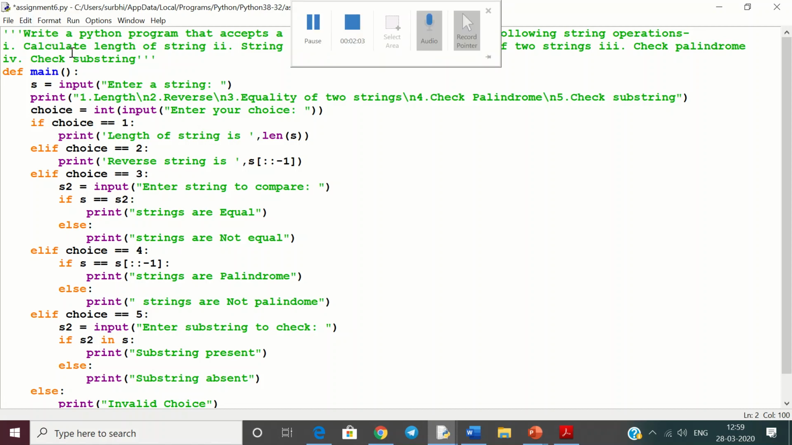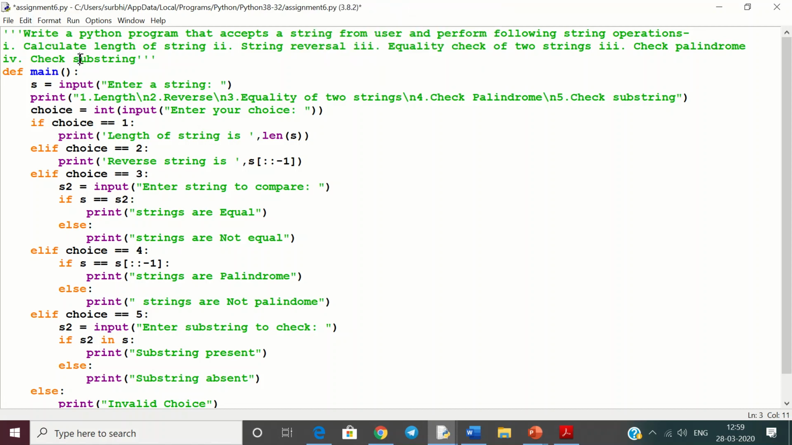And the last is substring. So what is meant by substring? You have to enter a string, and if you want to check whether a particular variable or a particular word is a part of your string, it is nothing but the substring.